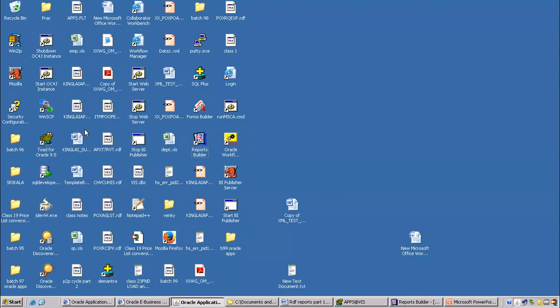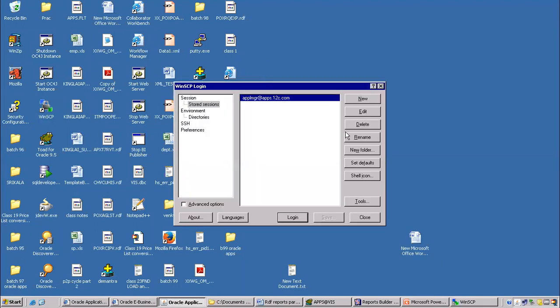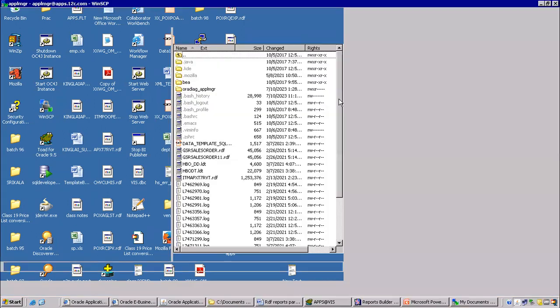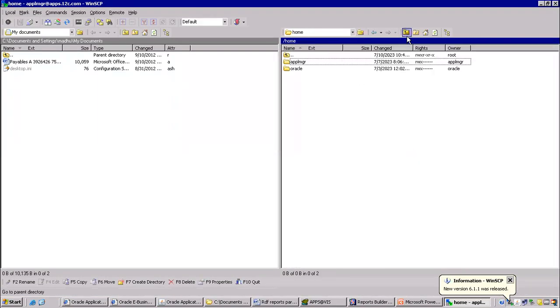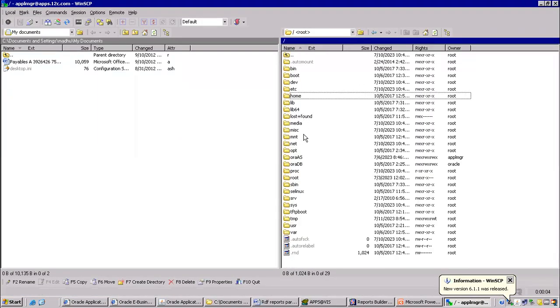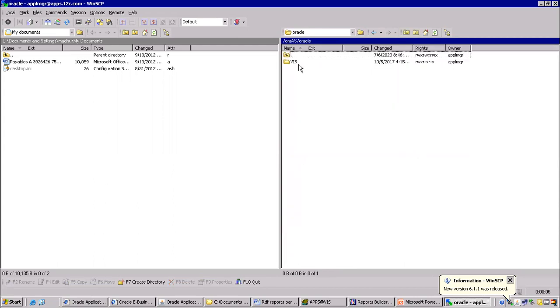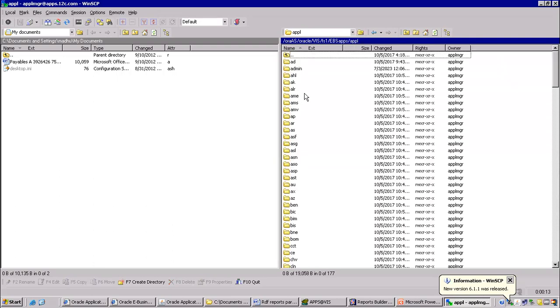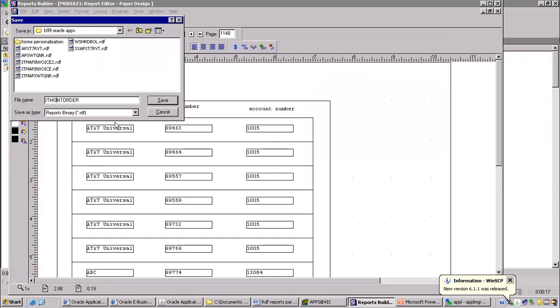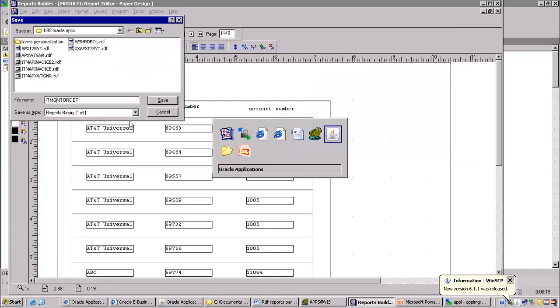You can go to WinSCP. I'm connecting to the application server. You can see your application server, Oracle, Vision, file system. This is all you already gone through earlier, right? So here is the place. You need to go with the base path, correct?